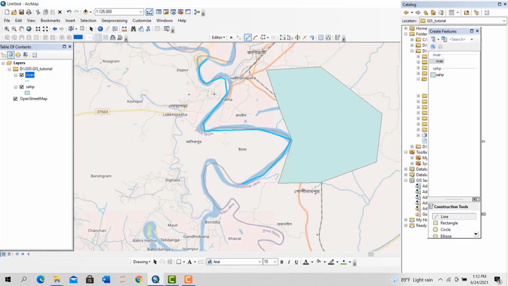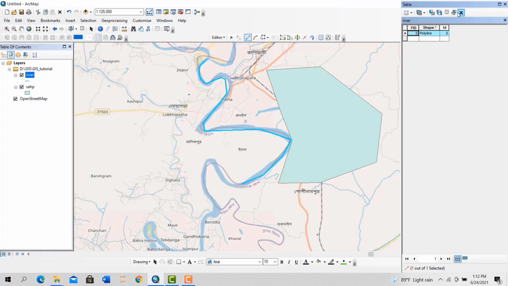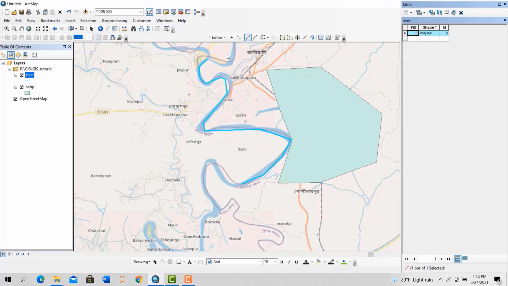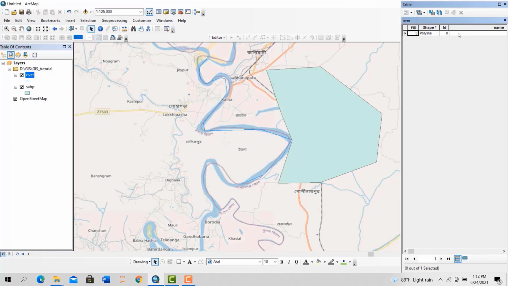We haven't created any new fields yet, so you can create new fields. Right click here, go to Open Attribute Table, and before creating a new field you need to stop the editing. Then Add Field. Let's say we are just interested in a river name or road name, so the name is going to be a string, text. Okay, fine.